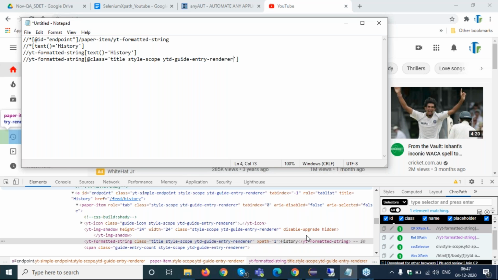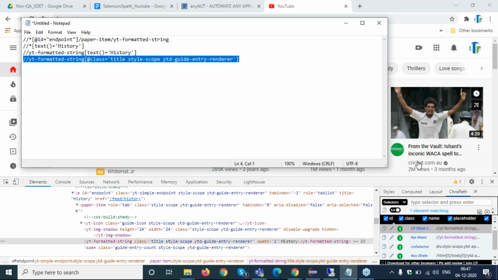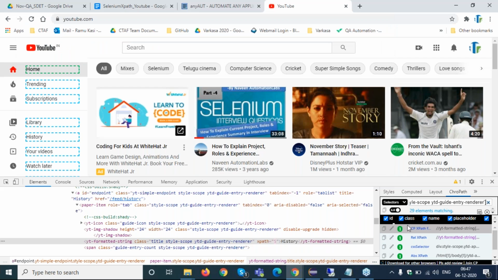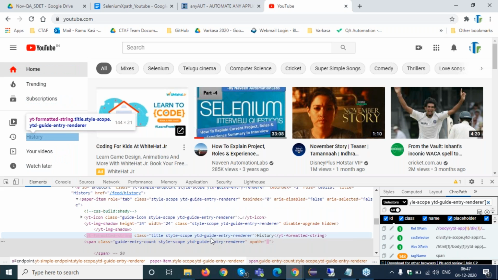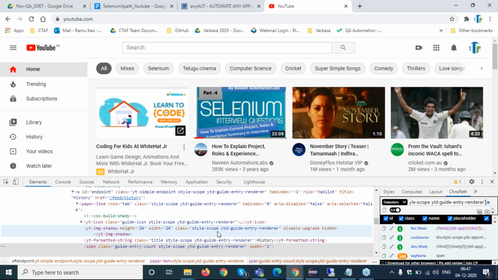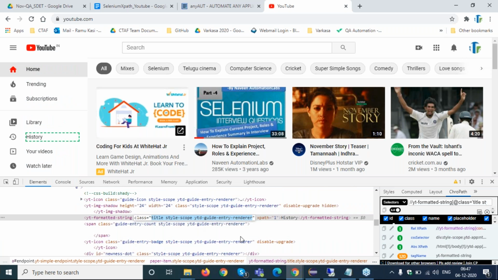Let's forget text. Let me try to see if there's a match using the class value. I'm just mentioning the same tag name, and then I'm just changing the attribute to class value. Let me copy this. If I put it here, you see there are 29 elements matching, because the same class is being reused in multiple elements. So you should only go for a unique one, with only one element. If it's 29, you have to go with the unique one.